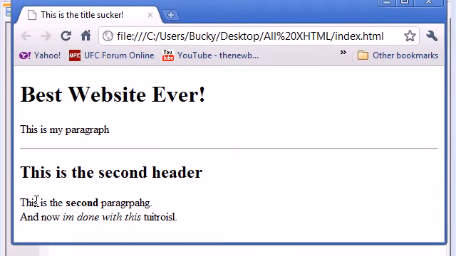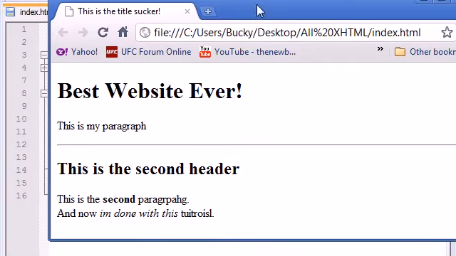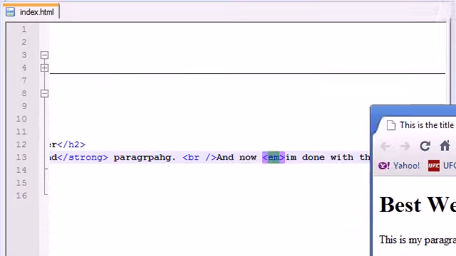Now you can see that this is the second, which is bolded or strong paragraph, and now I'm done with this. I guess that's how you would read it. And now I'm done with this tutorial. I don't know, however you read italicized stuff. So anyways, basically, don't mind me. That's how you bold and italicize text.